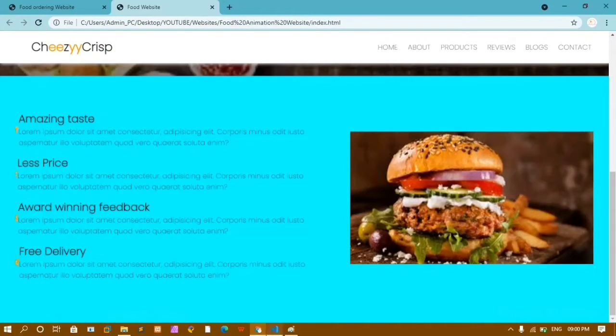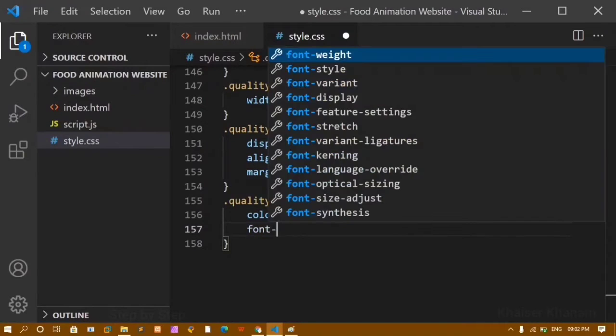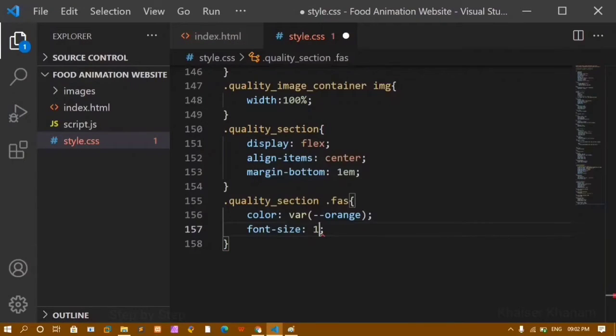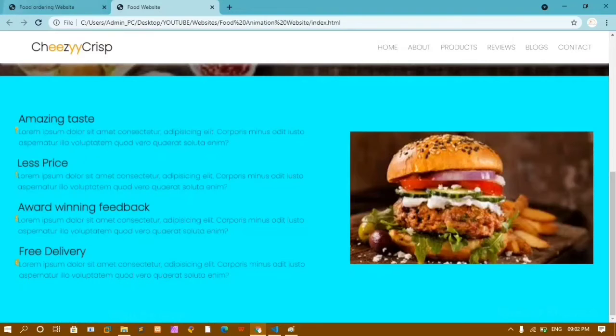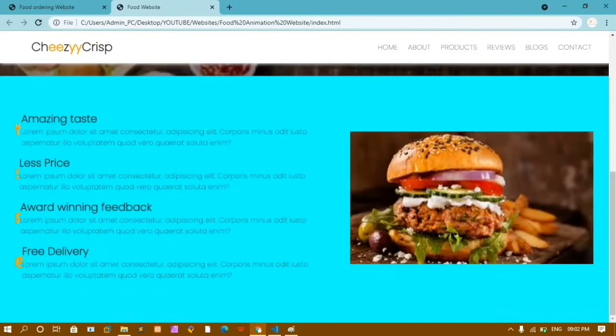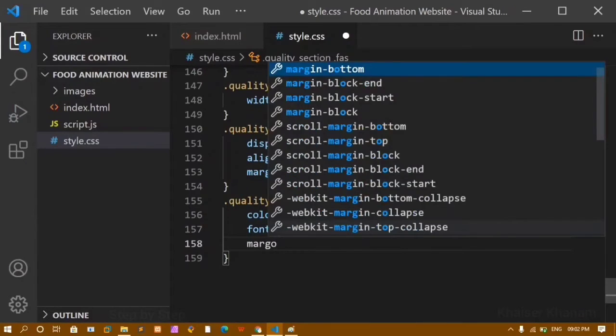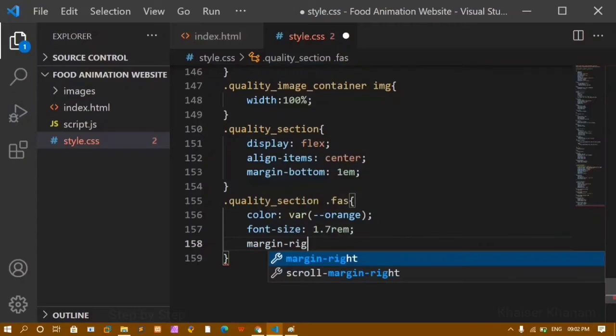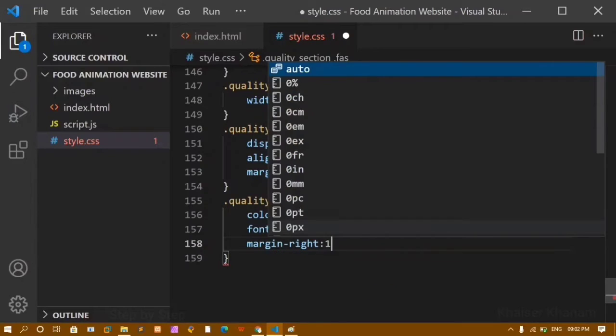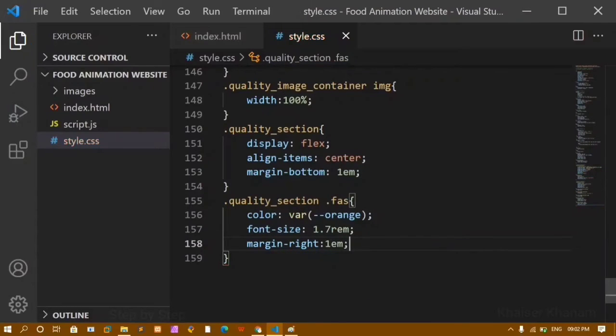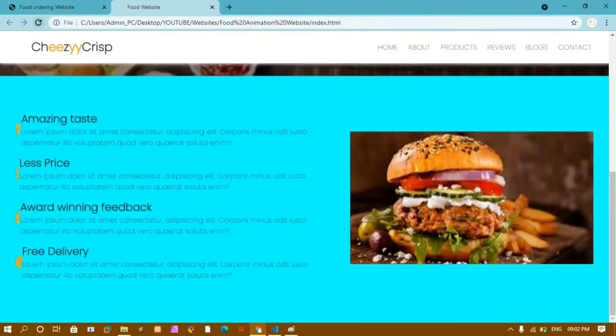I'll be increasing the font size. I'll just increase the font size 1.7 rem. I'll save this. I'll refresh this one. You can see the font size has been increased. And also I'll be giving margin right because my content and the icons are fixed. Margin right of 1 em. I'll save this. I'll refresh this one.